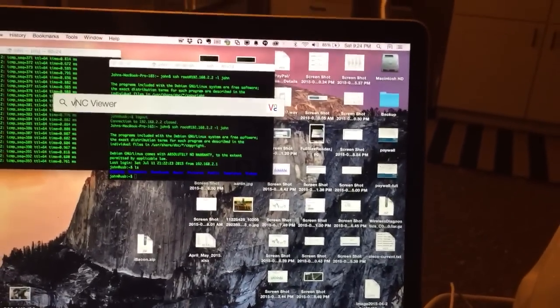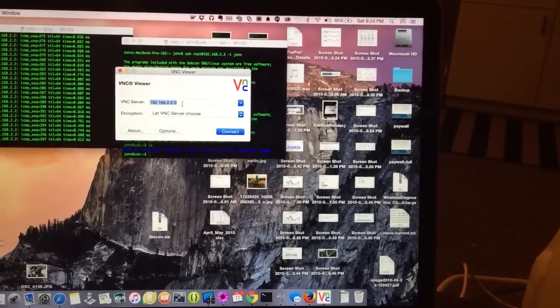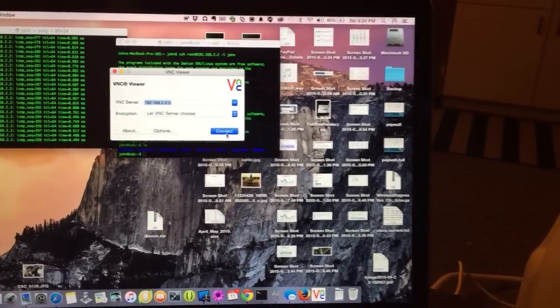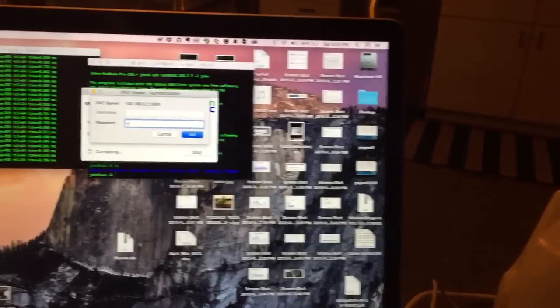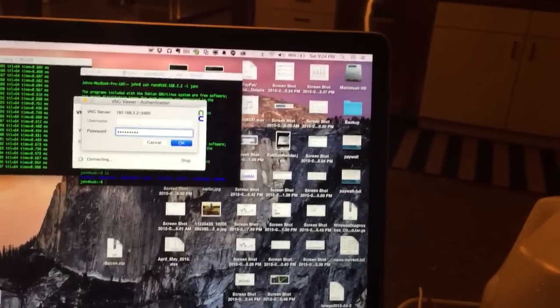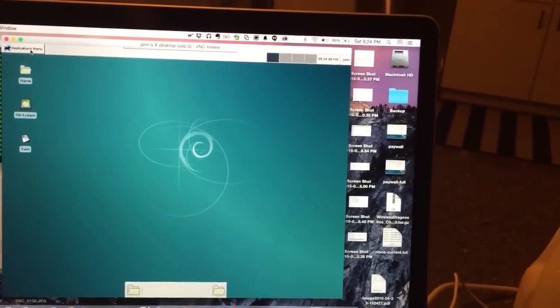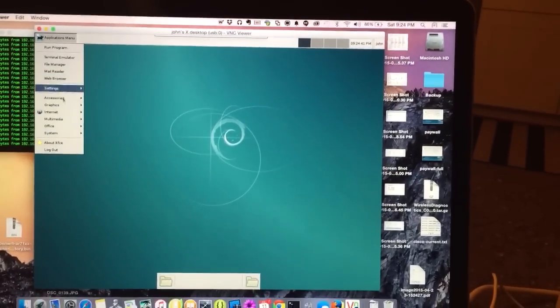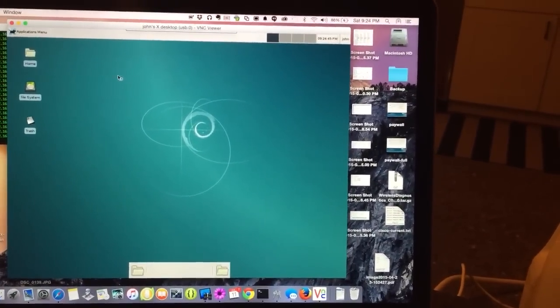load up VNC, and I was already in there, 2.2.0, or 2.2:0, connect. This won't take more than an 8-character password. But there's my Xfce session running on that. Pop open Iceweasel, which is a Firefox clone.